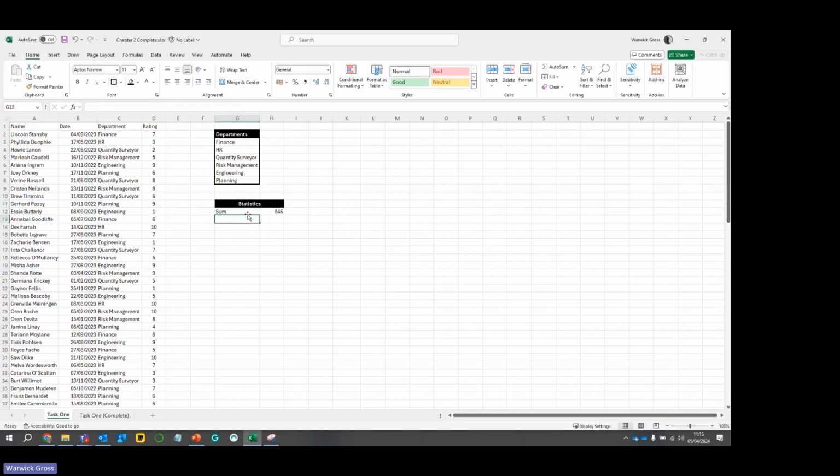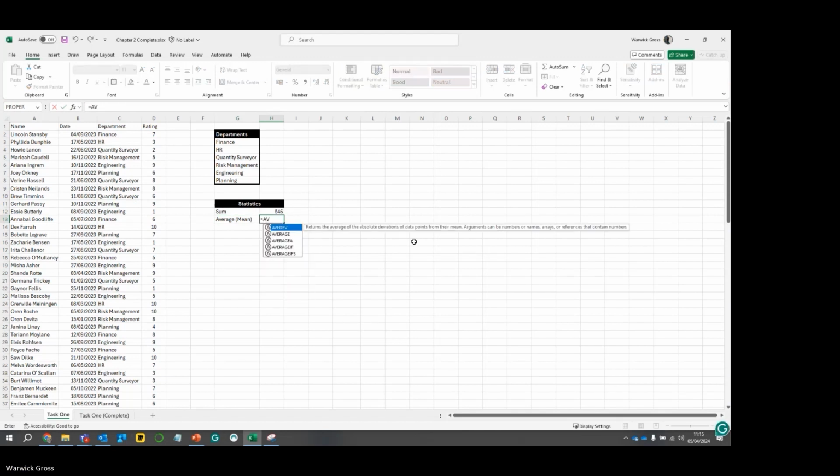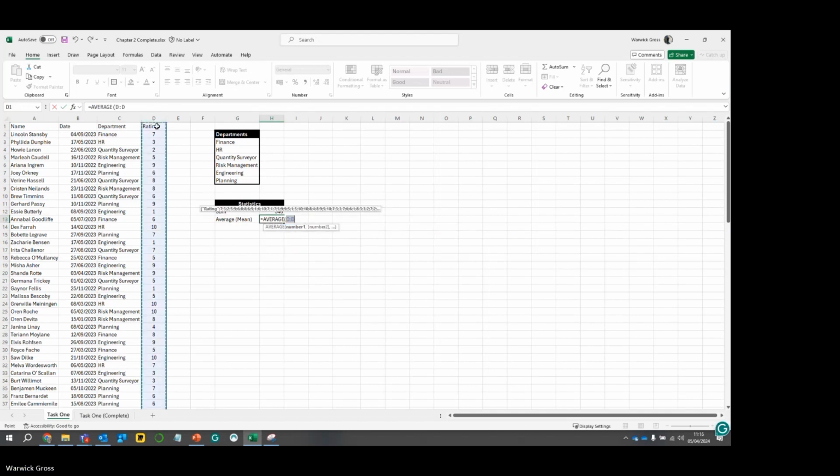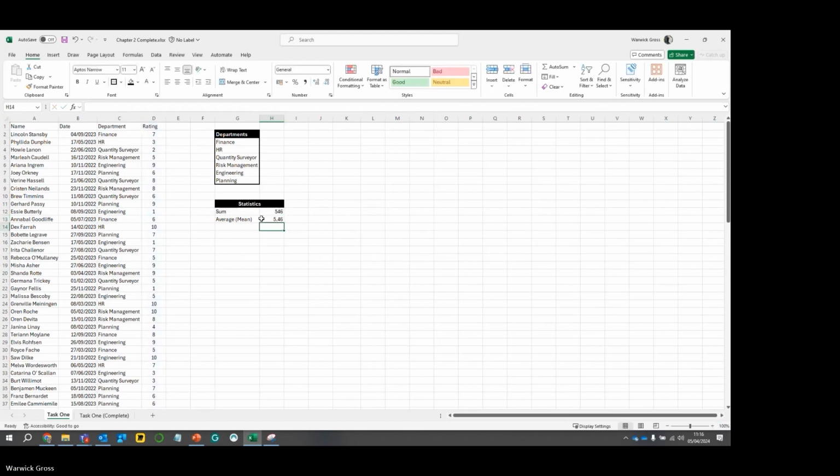Okay, so the next thing I want to do is come up with an average. But we also know it's important to remember that the average is a mean. So let's do that calculation. Equals average, open brackets. Let's just do the whole of D and see what happens. There we go. The average is 5.46. That makes sense when the sum is 546.